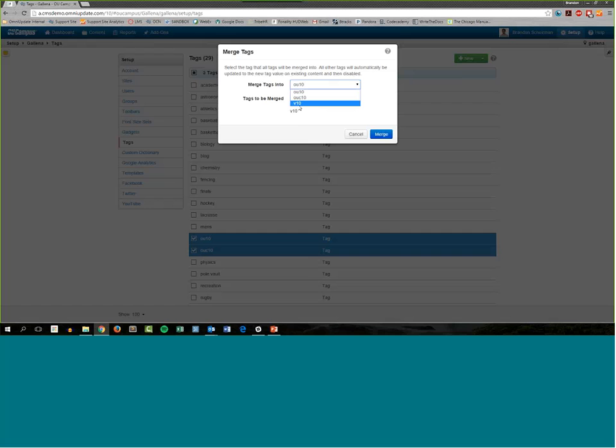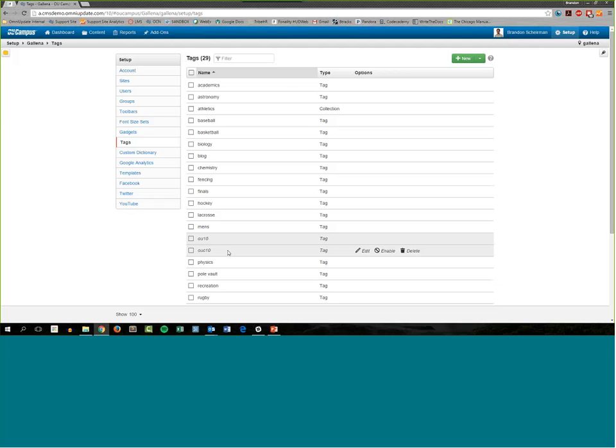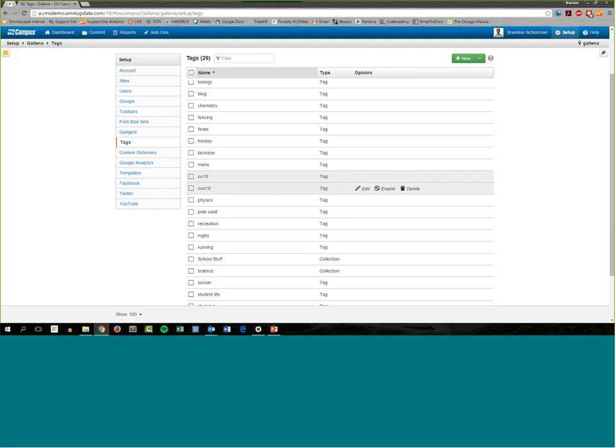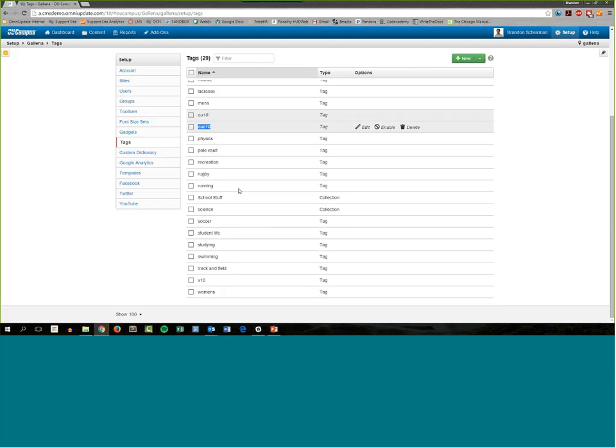So maybe, for example, the one I really want to keep is V10. So I'm going to say merge tags into V10, and it's going to take any pages that have OU10 or OUC10, and it's going to change them to V10, and it's also going to disable OU10 and OUC10, and you can notice that it's disabled by it being gray, and also the content is italicized. So that means my users aren't going to be able to tag things with OU10 or OUC10 anymore. They are only going to be able to use V10 if they want to reference OU Campus version 10.